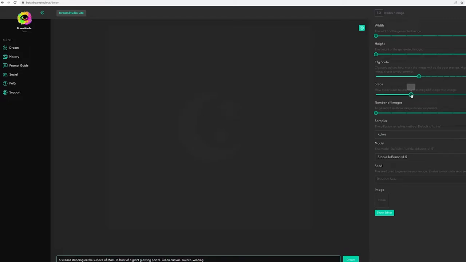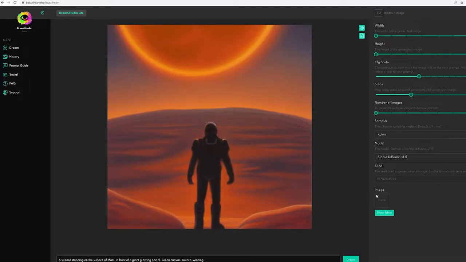Let's see what these settings are here. Right, here I choose the number of images. So I can just do one credit. I can just spend one of my 200 credits, which is great. I'm going to do that, actually. Okay, let's create this and see what it does. Okay, doesn't really look like a wizard to me, but there's something standing on the surface of Mars there. There's some kind of person.